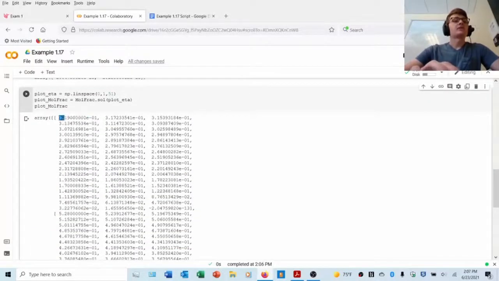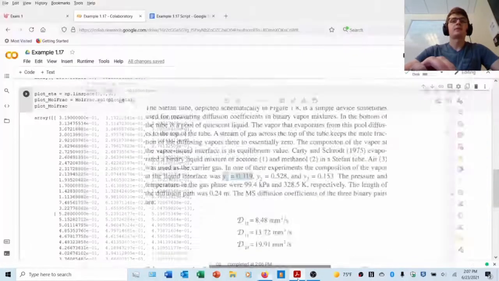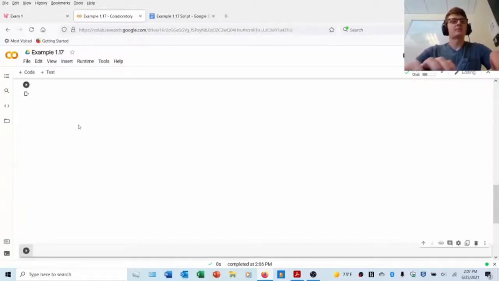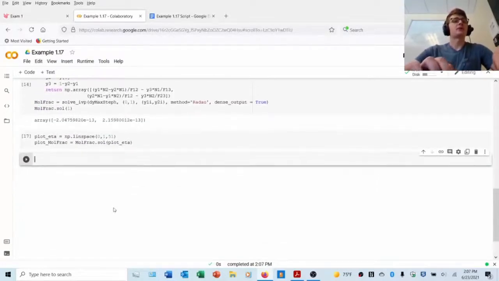So look at this. It starts at the starting value we gave it, 0.319, which is the right starting value? Yeah, 0.319 and 0.528, and then it goes down to 0. So that's what we would expect, right? We would expect the concentration of acetone, component 1, to start out at the starting value and go down to 0 by the end of that tube. So that's all good. I'm actually going to get rid of that because it's too much information. It kind of blurs up the screen.